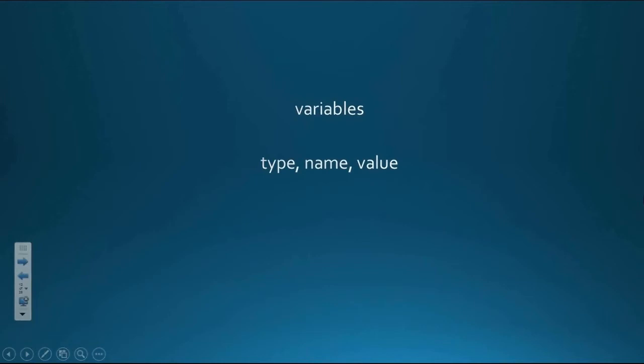So the name is pretty explicit. It's just what we want to call that variable. The value is the same thing. It's the information associated with that variable, what's stored in that variable. You can think of a variable like a bucket. It's a big bucket which holds some kind of data. And so the value is just what goes inside the bucket.